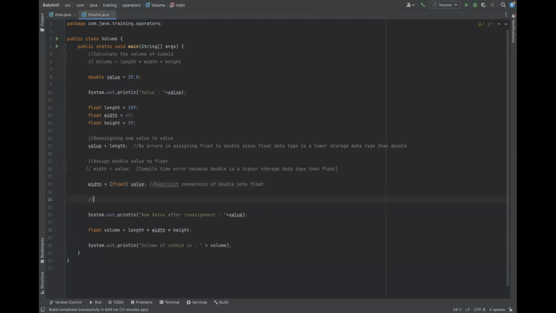So I'll write it down. This is called type casting as well. Type casting: explicit conversion of higher data type to lower data type. So this is type casting again.